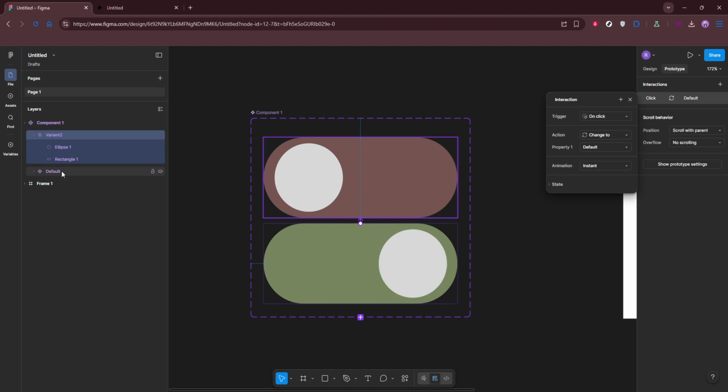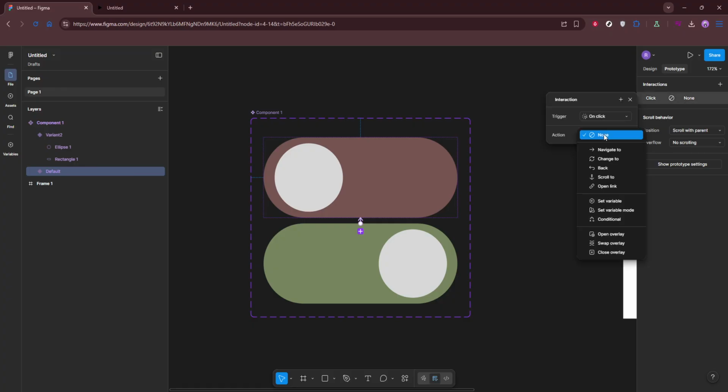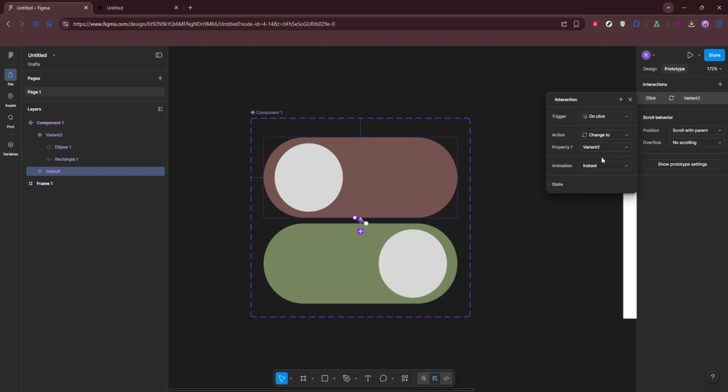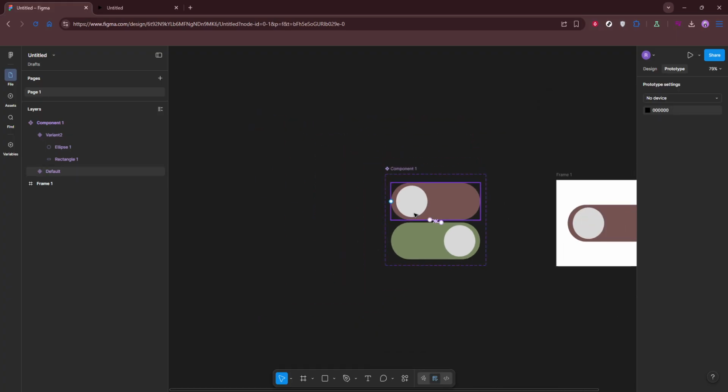Now wire it up. Open the prototype tab, select the off variant, and drag a connection to the on variant. Set the interaction to on click, action to change to, and choose a quick smart animate, around 150 to 200 milliseconds, so the knob slides smoothly. Then select the on variant and connect it back to the off variant with the same interaction settings. This two-way link lets you toggle both directions.